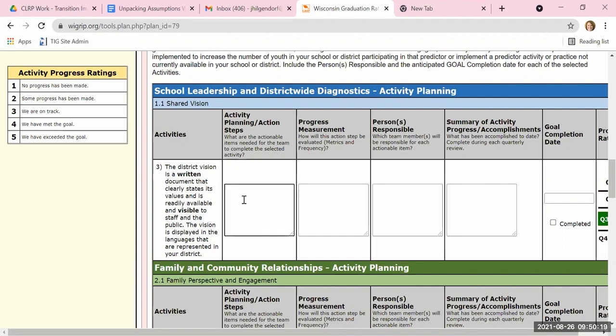1, the actionable items. What will your team need to do? What actionable items will be needed for the team to complete in order to put this selected activity into progress? It is encouraged that you are very specific in your action steps and that you number them. Again, more specificity around this will help your team take the steps needed to move forward.